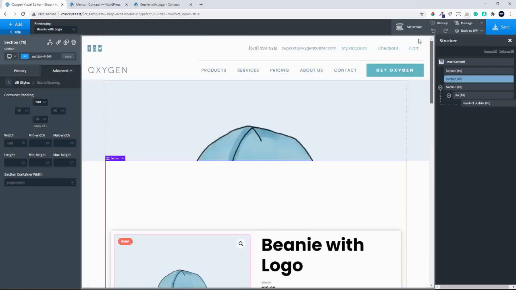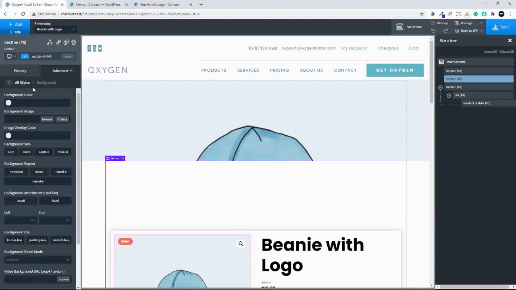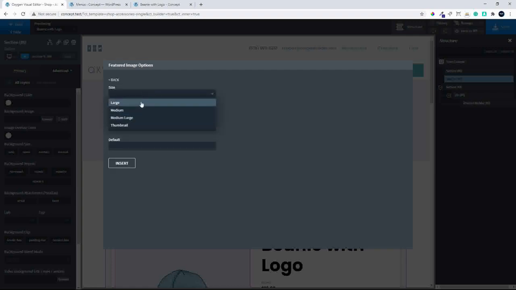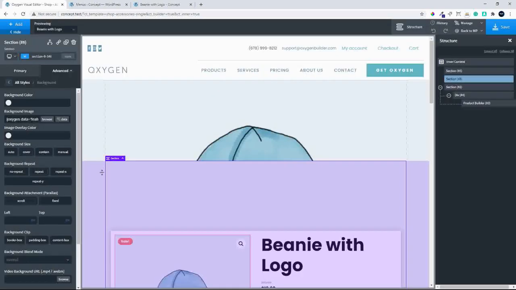So I want to have the product image in the background, but now I've got 3 sections. So what happens when I add the product now to the second section? If I go back to my menu here and I go to background, I'm going to go back to data. I'm going to say featured image. I'm going to say large, and I'm going to say insert.